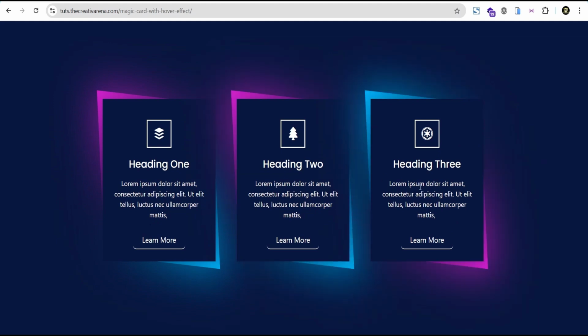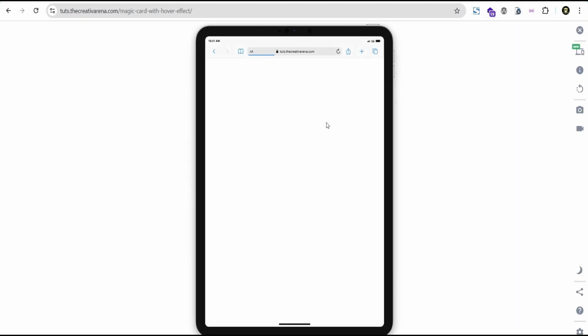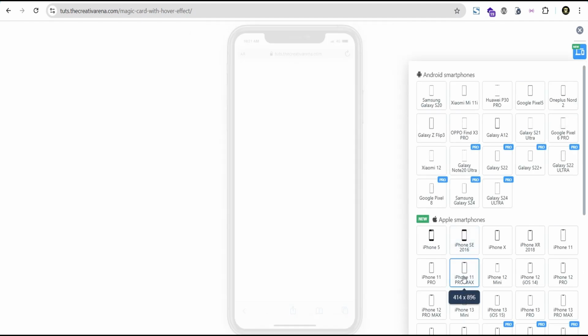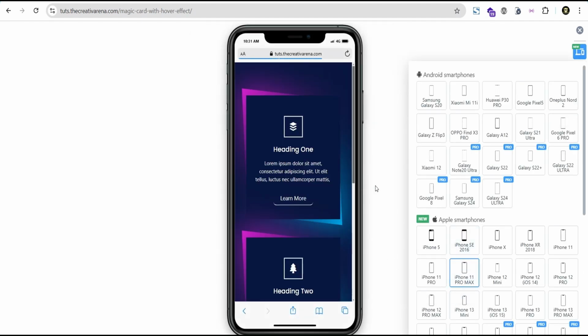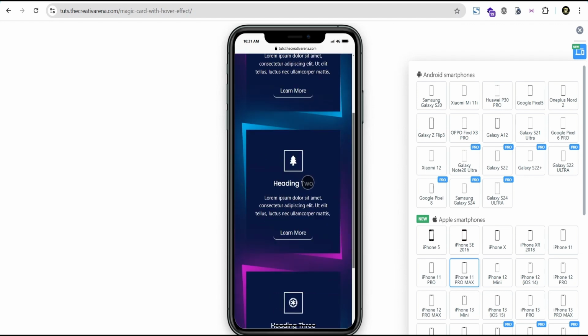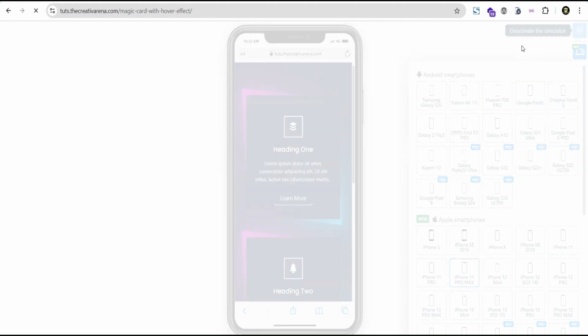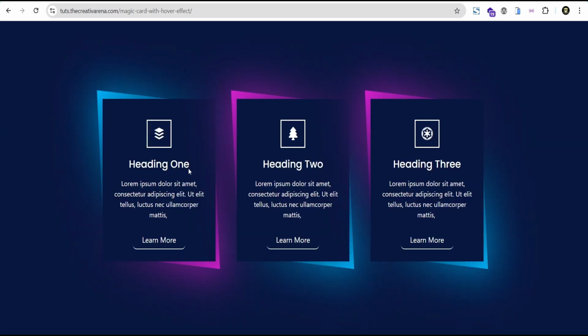You can see this effect, and then you can check for the responsiveness here on tablet and see what it looks like on tablet. You can see this is what it looks like on tablet. Okay, and then even on mobile, it looks pretty on mobile. And then you can see it on mobile. Okay, so without further delay, let's dive in and get started.